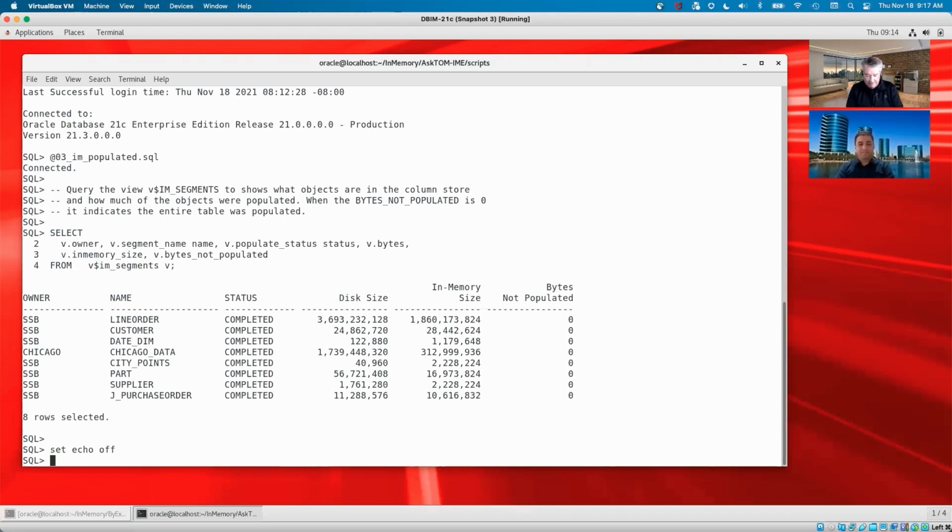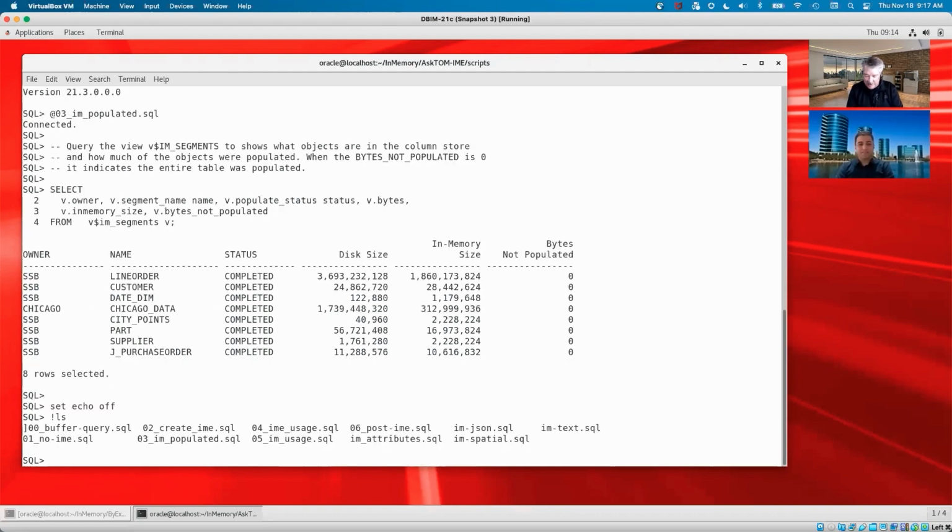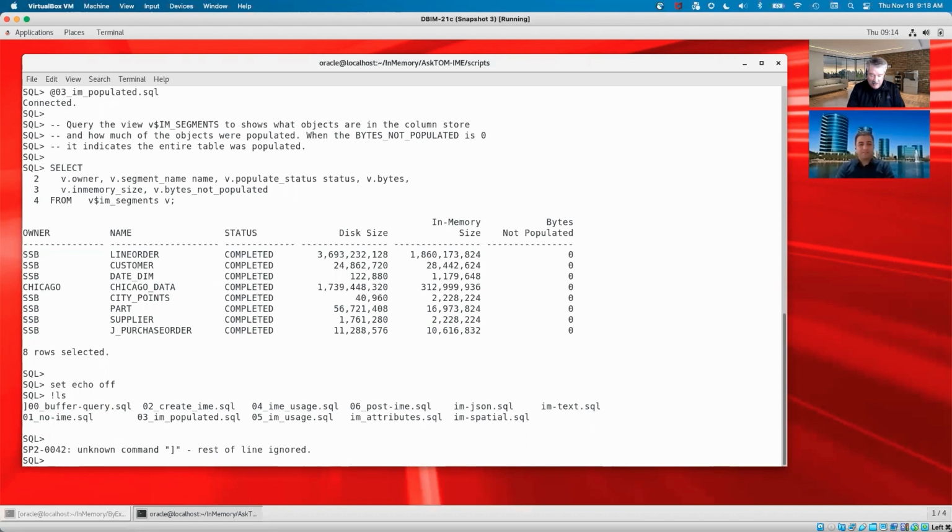So let me, I always do it in LS because I never want to have to type everything, but I bet I got a character in there. I did. So I have first just a buffer query.